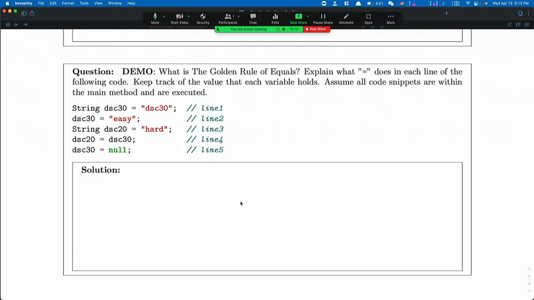Yeah, so what specifically is stored within the variable DSC30? The string. So it's actually storing the pointer to the string, not the actual string, because the string can be very long and we only have a specific amount of memory. In this case, it's 64 bits for holding the pointer.